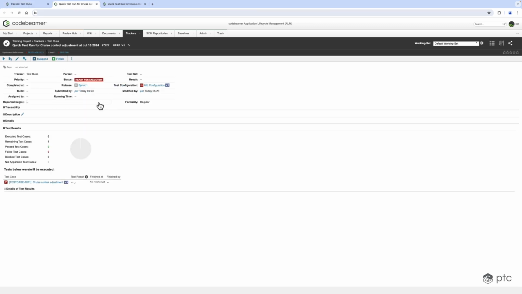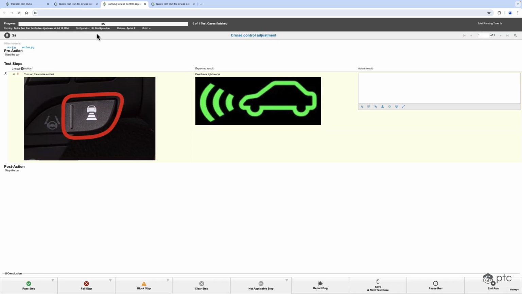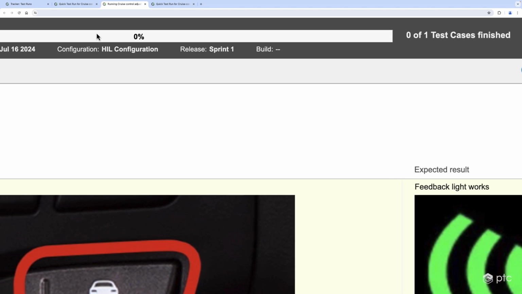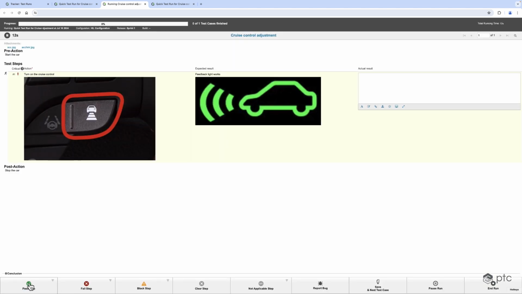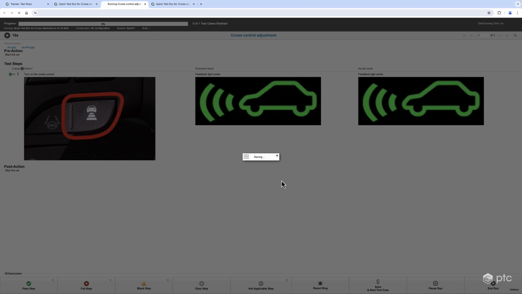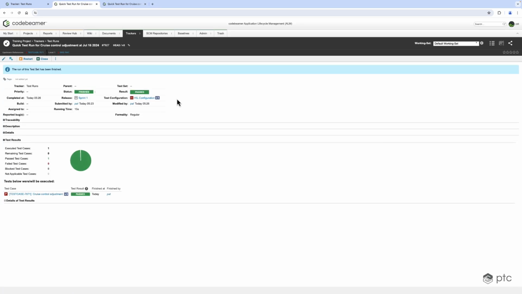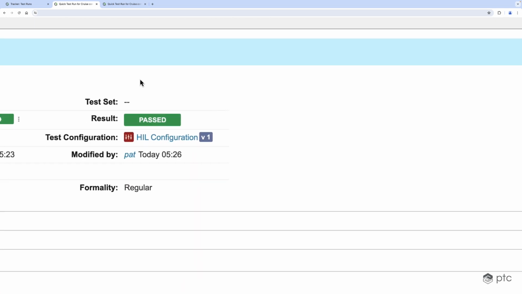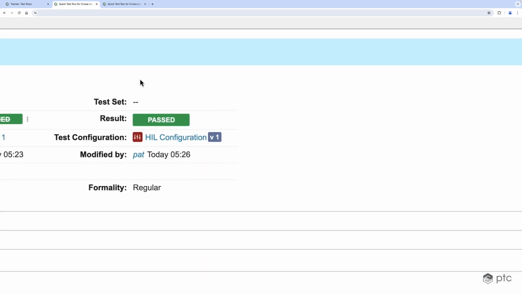The configuration in this case will be hardware in the loop, so let's run it. And as before, at the top we will notice a confirmation of which configuration we are using at the moment. So let's finish it. And same as before, at the summary window we will see our configuration that we used for this test run.